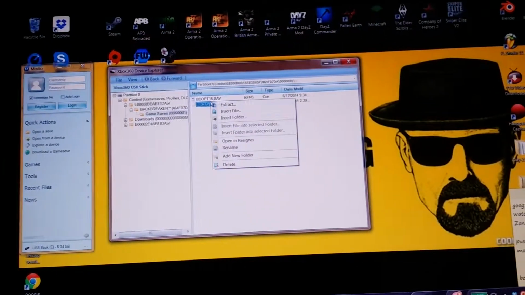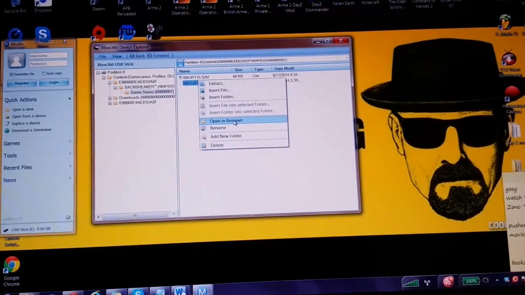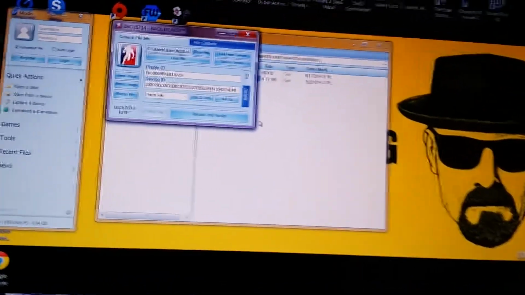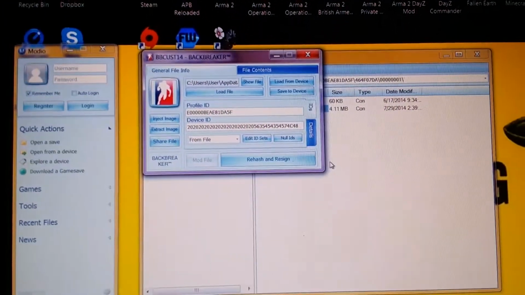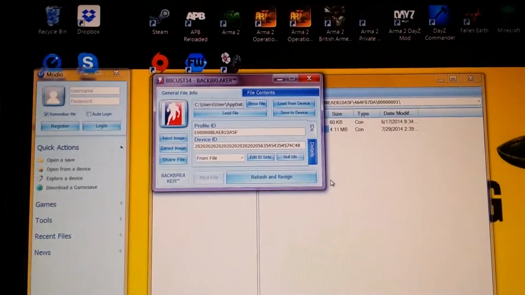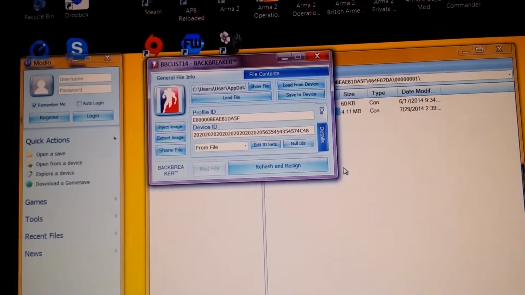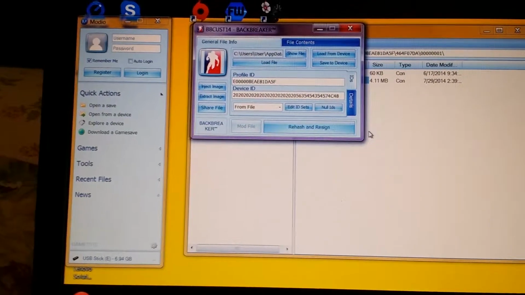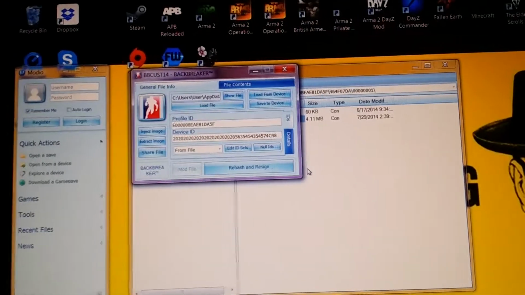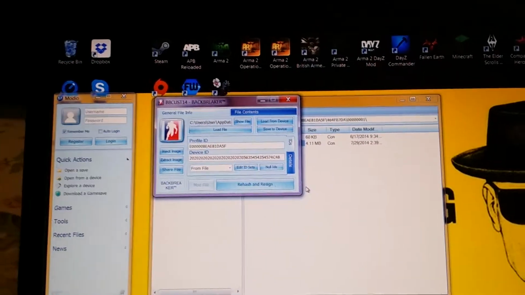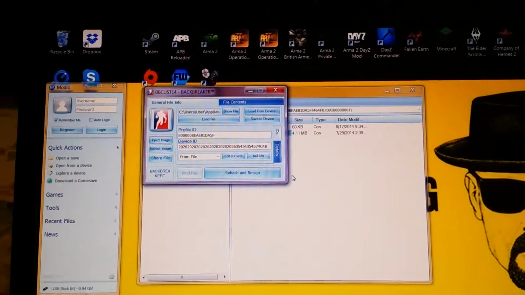So we're going to right-click on BBCUS again and click Open in Resigner. And this page that pops up is your profile ID and your device ID. This links the file with your Xbox. So your profile ID and device ID will look different than mine that shows up on the screen right here, because it's coming from your Xbox. So you got to remember that. So this is a really important part. You need to do this, otherwise you're going to screw everything up.